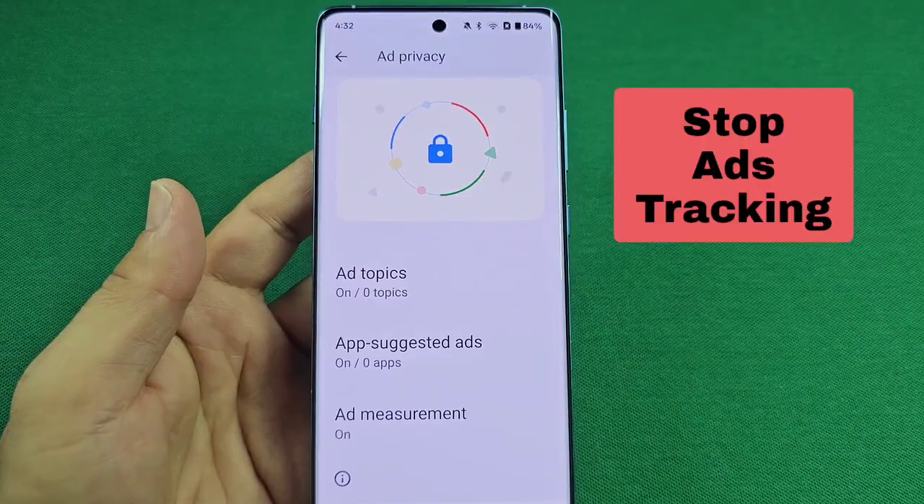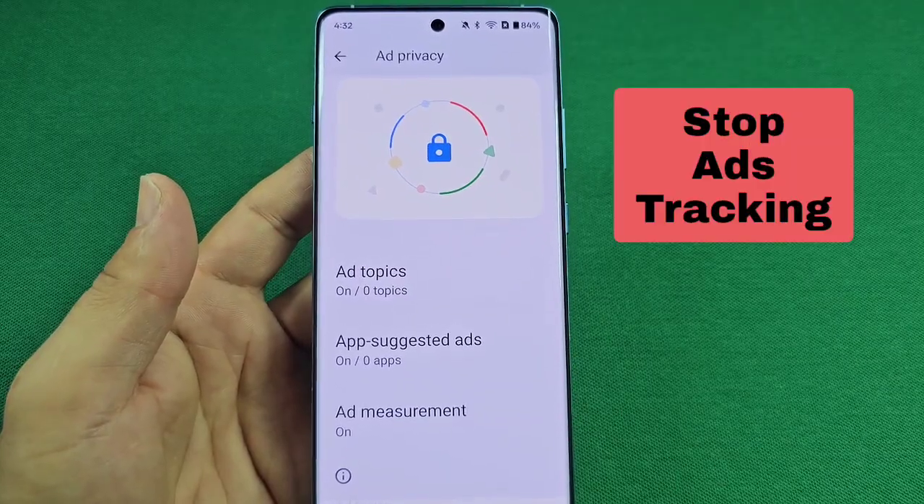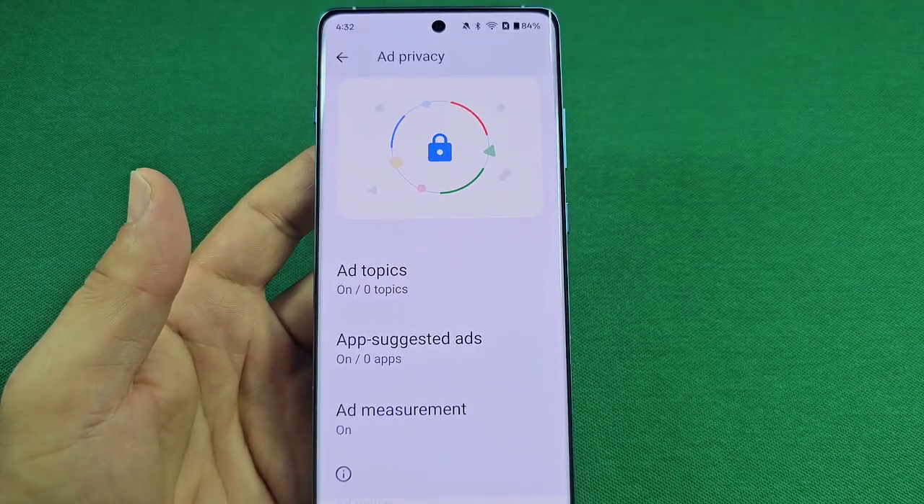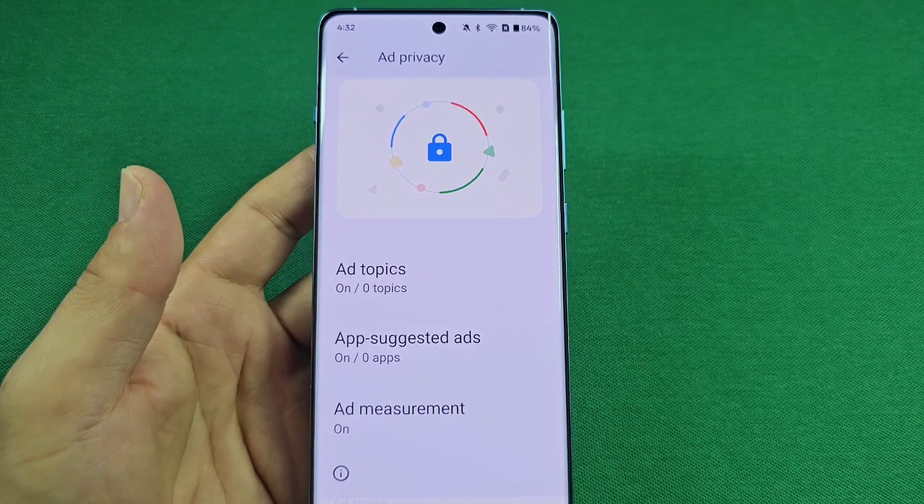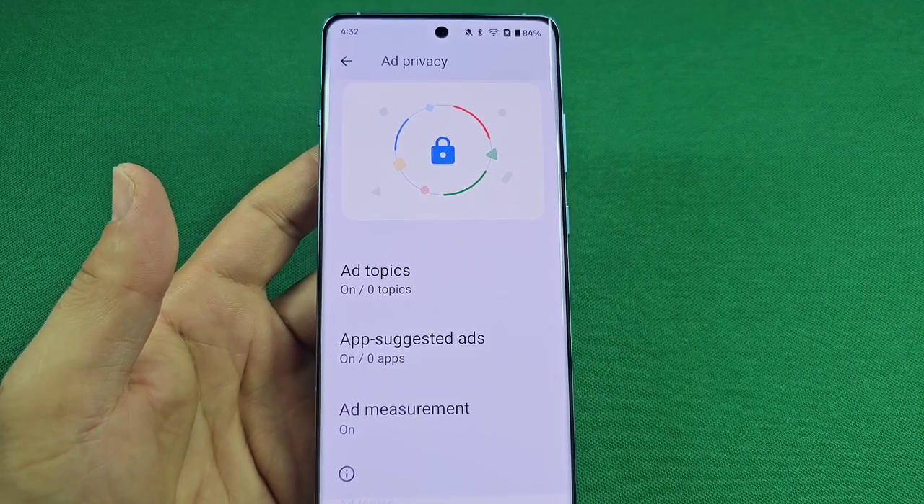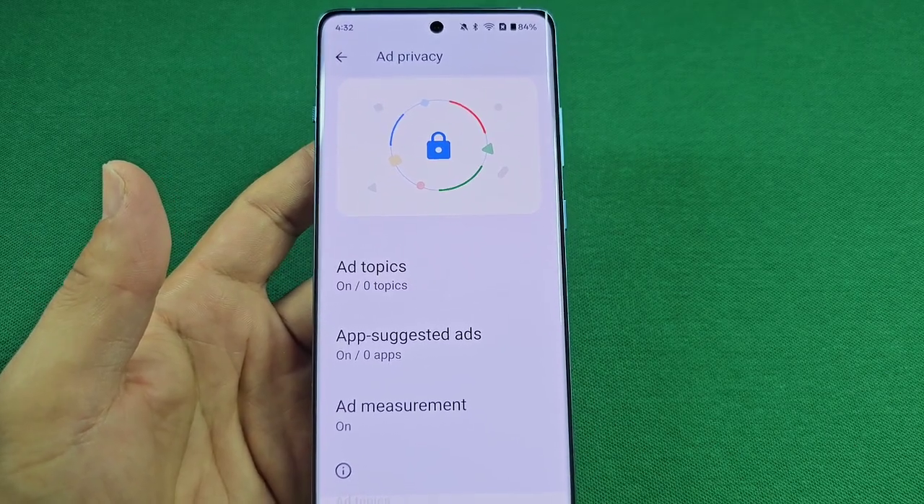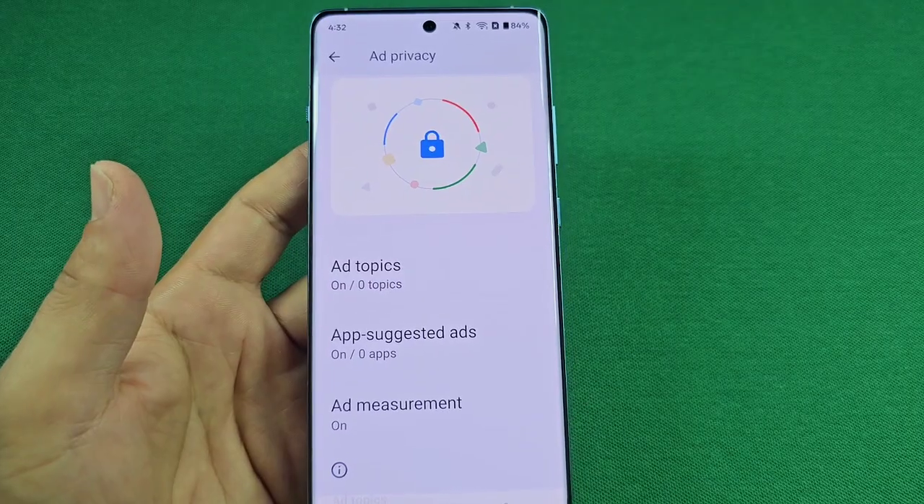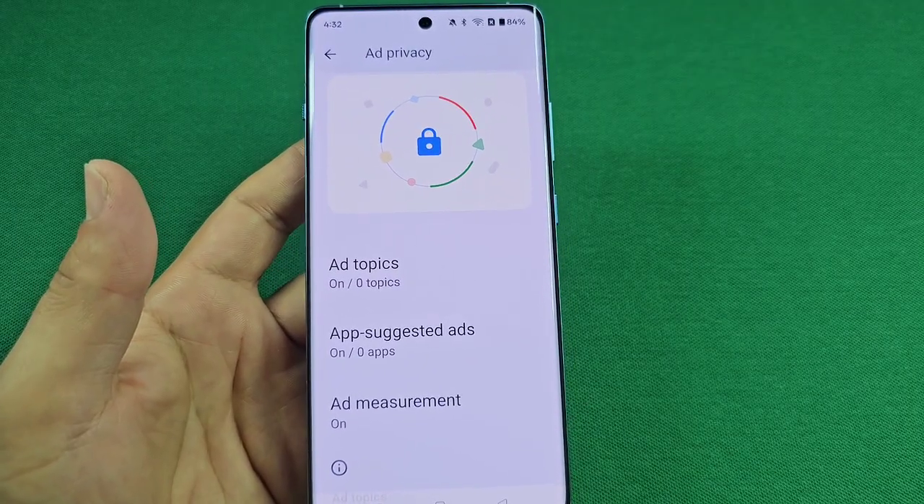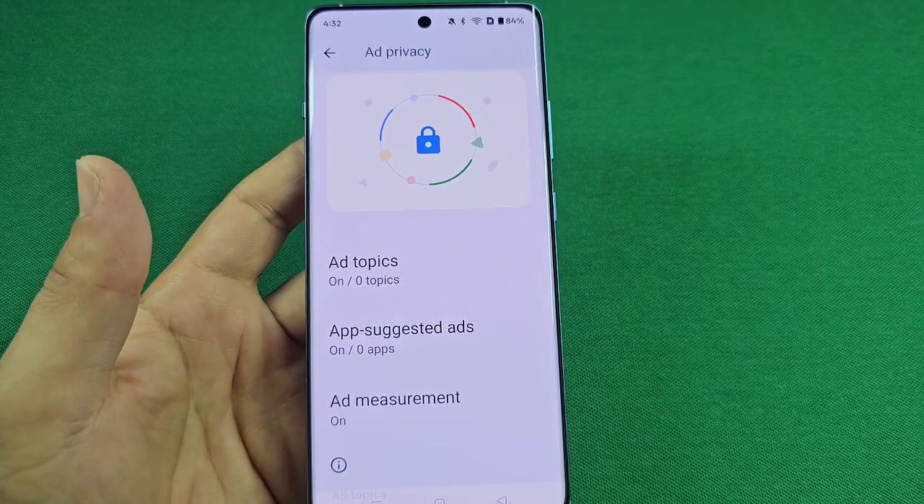Here's how you can disable the tracking of ad topics, app suggested ads, as well as measurement of the type of ads that you're viewing on your OnePlus phone with Android 15. So this is a really deep thing to take a look at, and let's go ahead and find it together and look at it together.